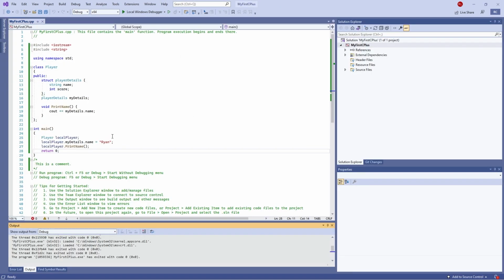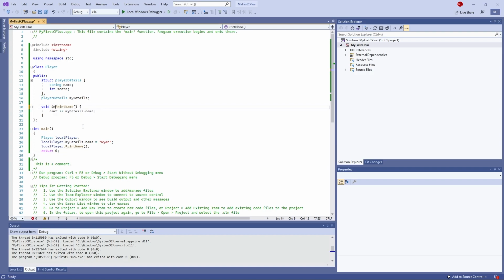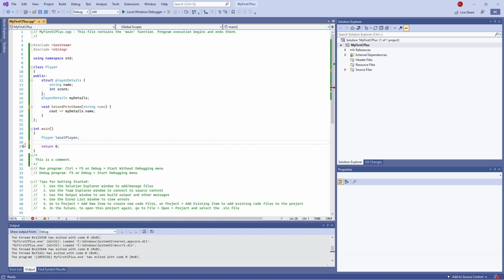Okay, let's go a bit further. Let's say I want to set the name. So we're going to do set and print name. We're going to rename this one set and print name. And this is going to have an input variable of string name. And down here, rather than setting the name and calling print name like so, we're just going to do local player dot set and print name, and put in quotes, Ryan, like so.